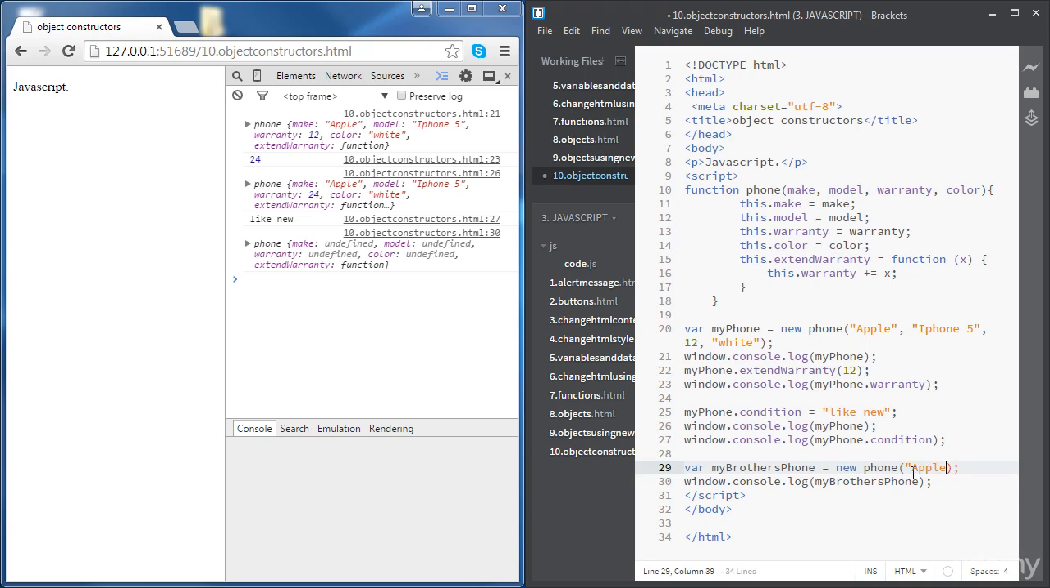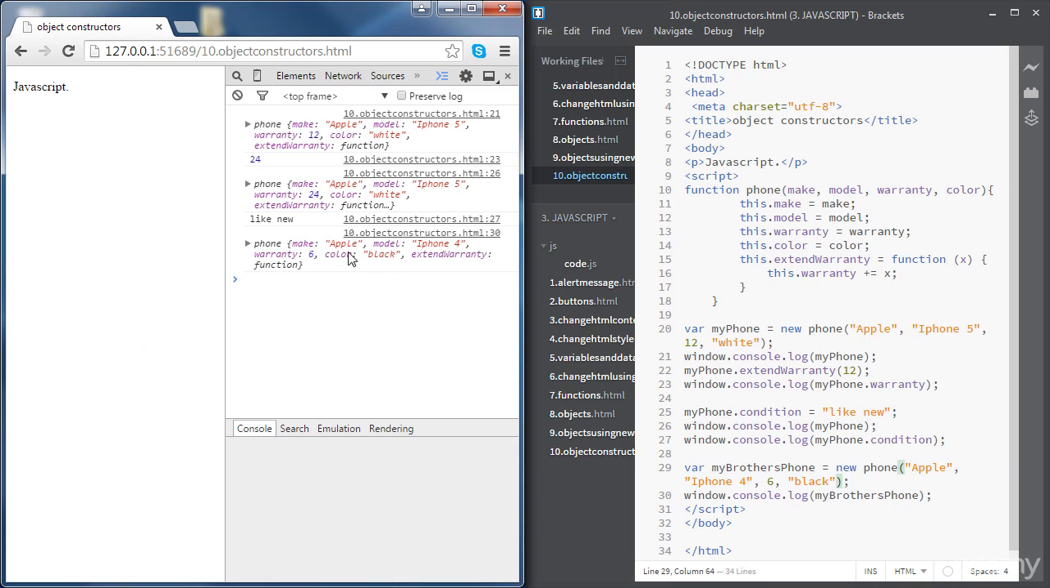Okay, so let's use some values. Let's go for Apple, iPhone 4, for instance, and a warranty of 6 months, and we want a color of black. Okay, so now we can see the properties. We have also the function at the end, so we only have the name of the function, and it doesn't have any value there, it just says it is a function. Okay, and similar to the previous object.